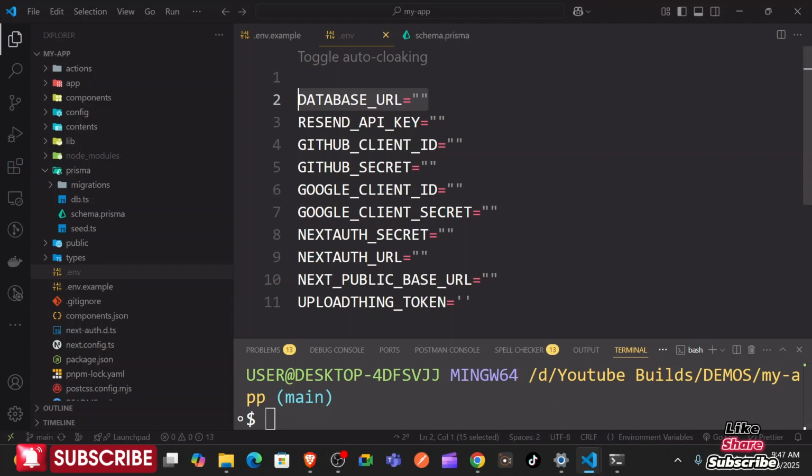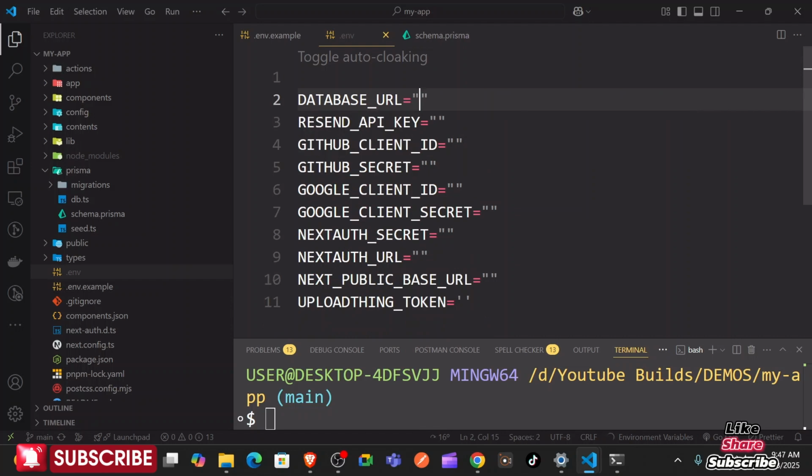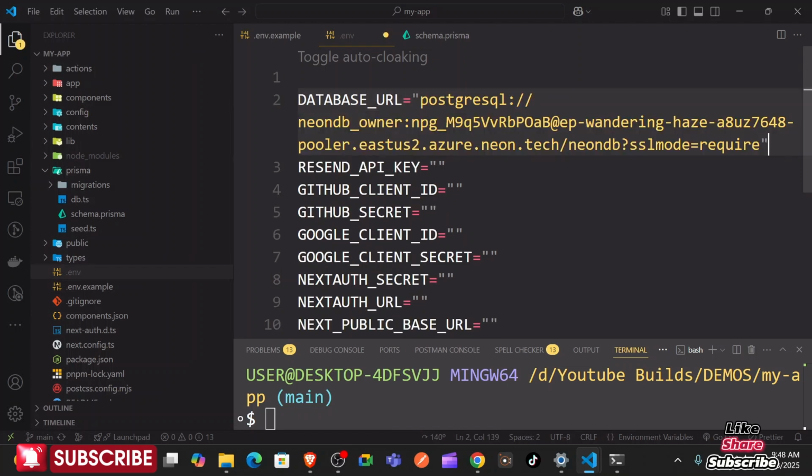Okay, and then add this. Oh, sorry. Just make sure you're inside the env. So just replace the database with this one. The second one is the resend API key.